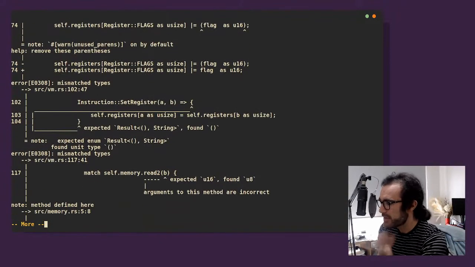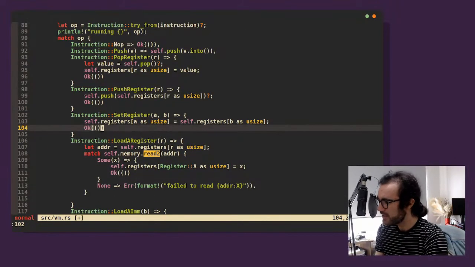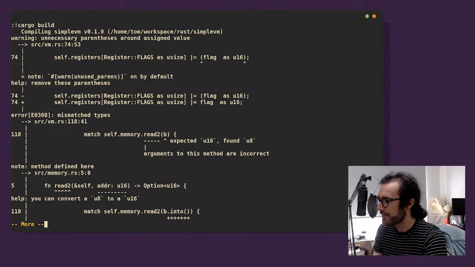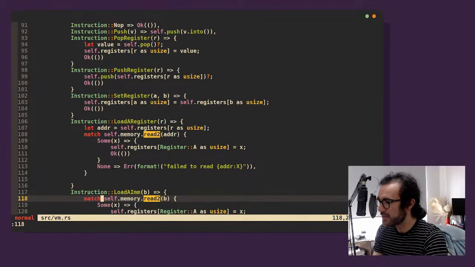What's this? Expected result found set registers. I swear I ran a cargo build after that, but sure, whatever. That's fine. Okay, read expected U16 found U8. That is also fine.